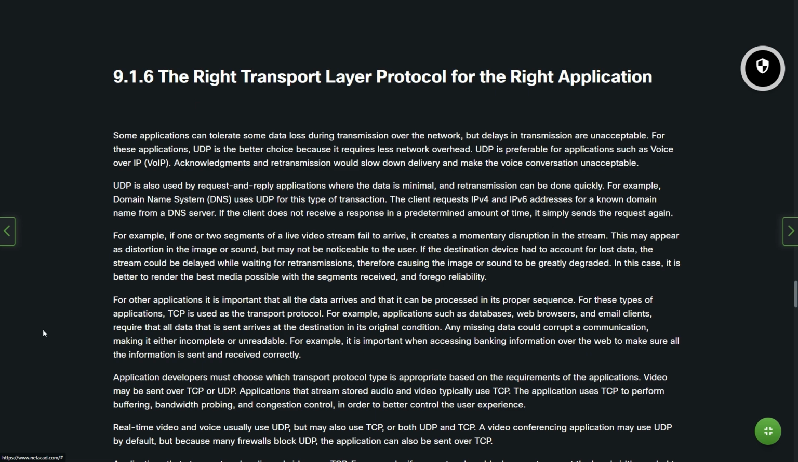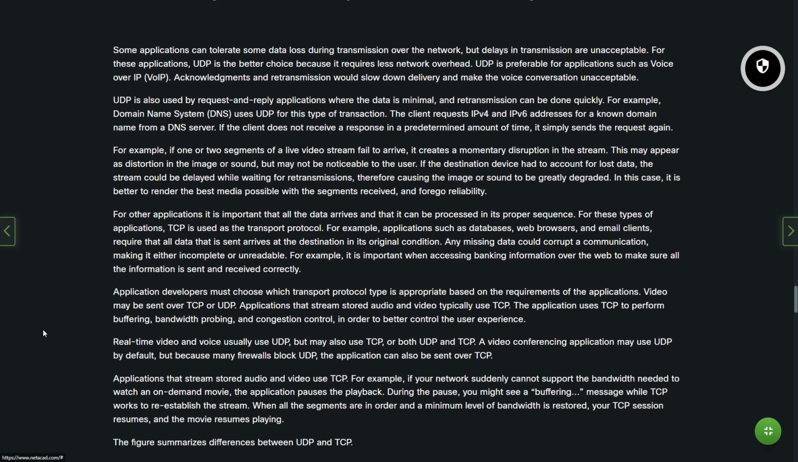The right transport layer protocol for the right application. Some applications can tolerate some data loss during transmission over the network, but delays in transmission are unacceptable. For this application, UDP is the better choice because it requires less network overhead. UDP is preferable for applications such as voice over IP (VoIP), where acknowledgement and retransmission would slow down delivery and make the voice conversation unacceptable. UDP is also used by request and reply applications where the data is minimal and retransmission can be done quickly. For example, Domain Name System (DNS) uses UDP for this type of transaction.